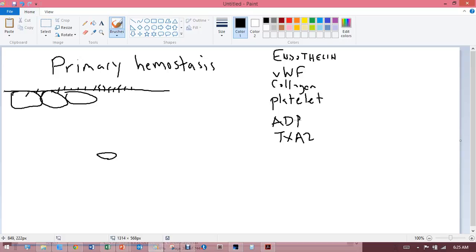ADP causes the expression of a receptor called GP2B3A. It seems really complicated, but it'll all come together in a second. And thromboxane A2 causes the platelets to come. These are all just a lot of words, putting the words in there, and then we're going to use them in context and it'll make sense.